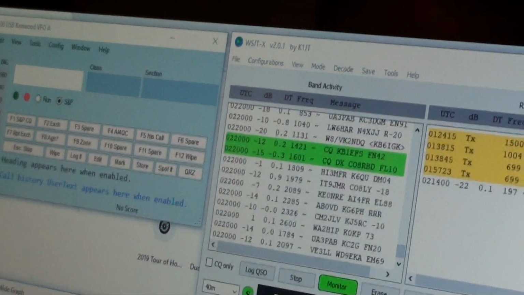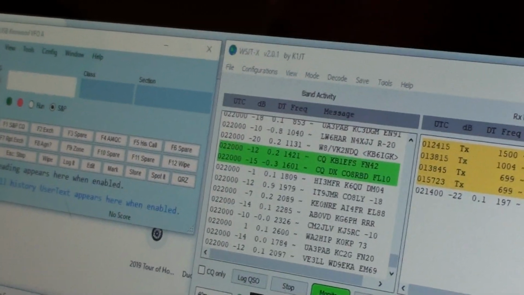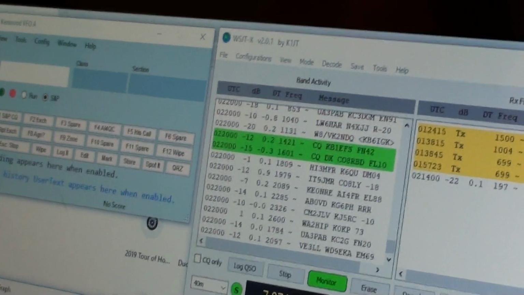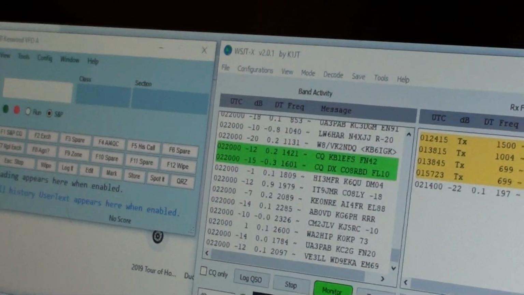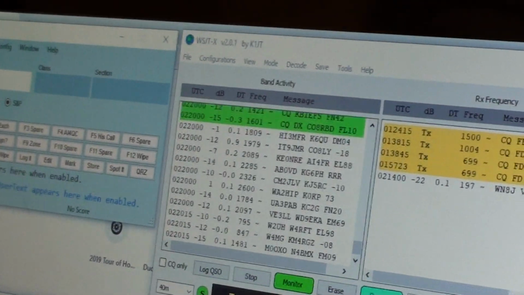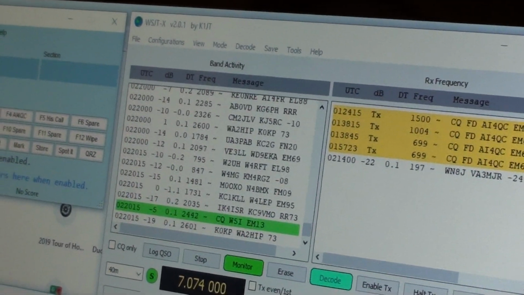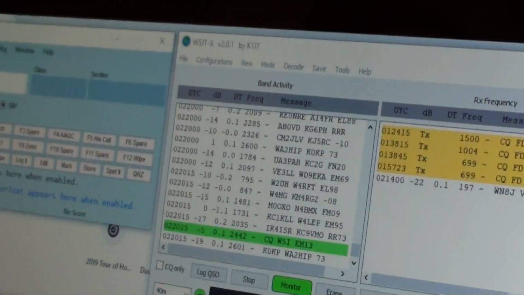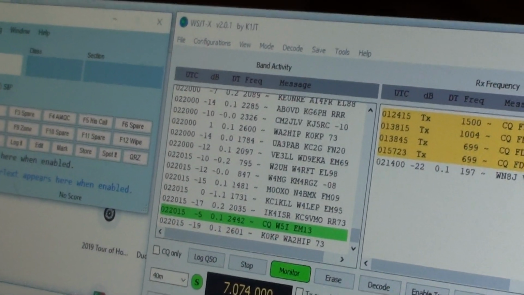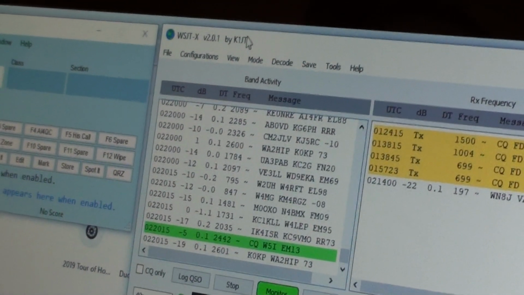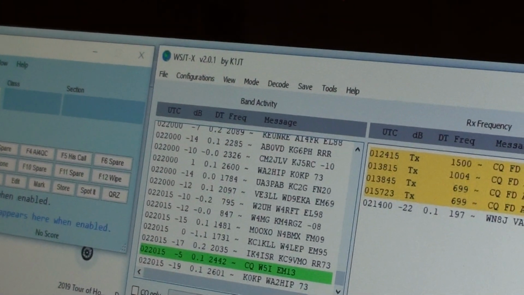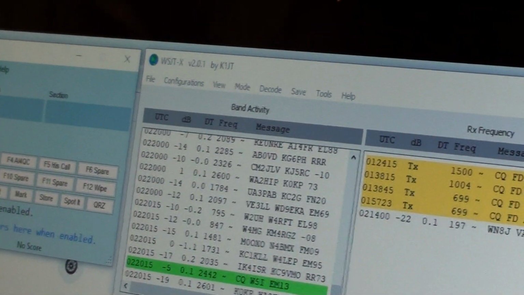All we're using for an antenna here in the house is a G5RV that is coiled up. And we're seeing signals, well, as you can see on the screen, we're seeing a number of signals. So what we're looking at here is the WSJT-X software. This is the software that does FT8 in addition to a number of other digital modes.